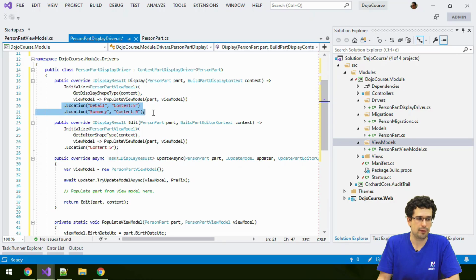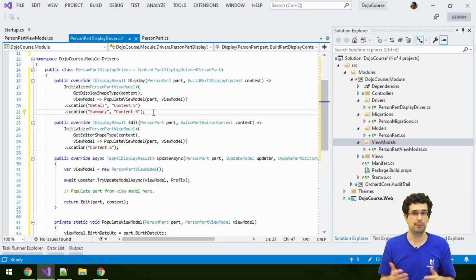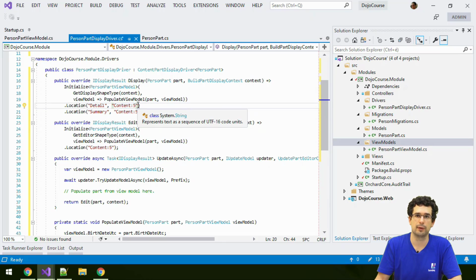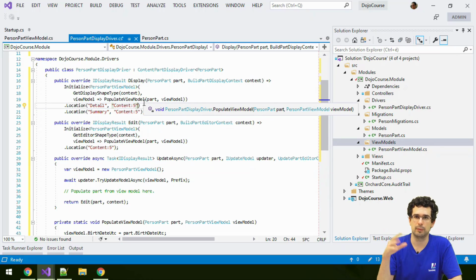And finally, we have these two location declarations here, and this is placement. The same placement that we have seen from placement.json, just this is from code. This is a bit of a shortcut because we are already targeting the content part's shape, of course. And so we don't have to specify that, unlike in placement. And here we are targeting the detail display type, and here the summary. And for both of these, we specify the placement of content 5. So the shape will be put into the content local zone with a weight or an ordering value of 5.